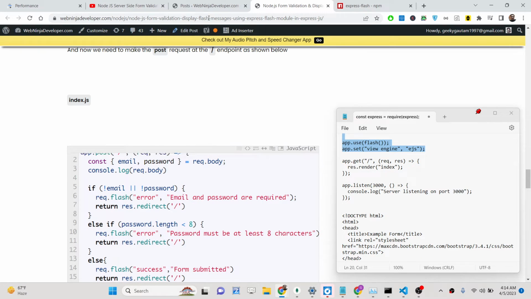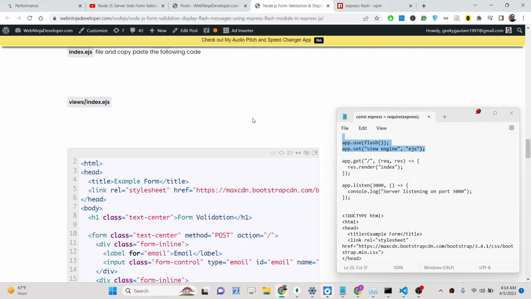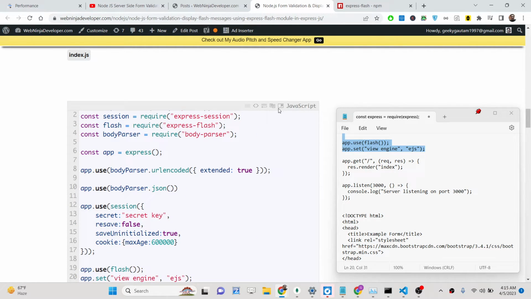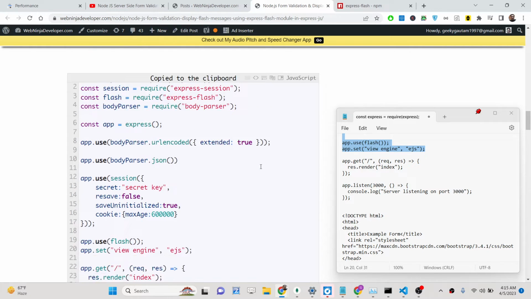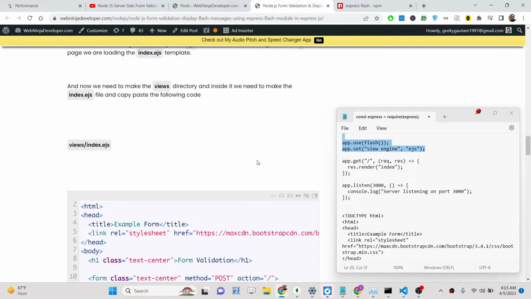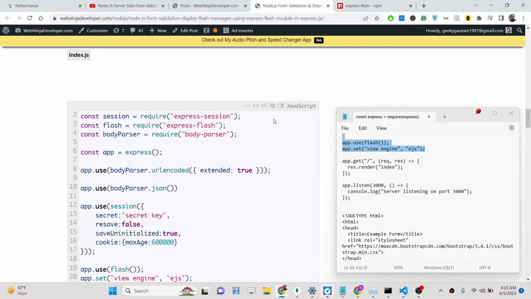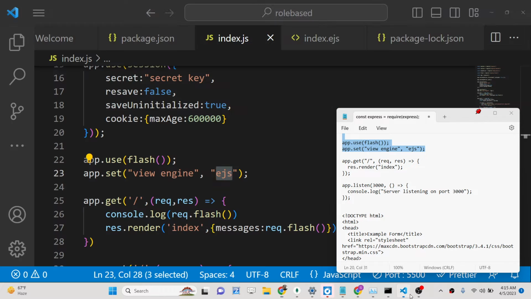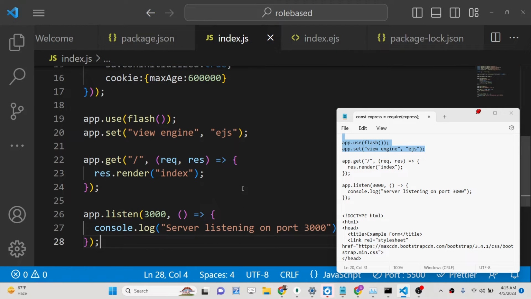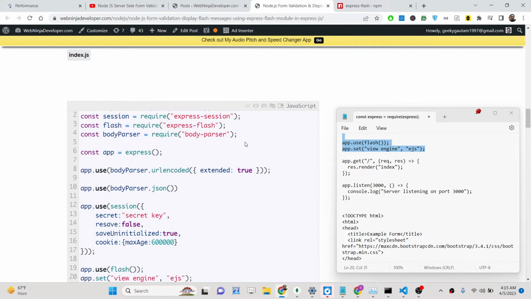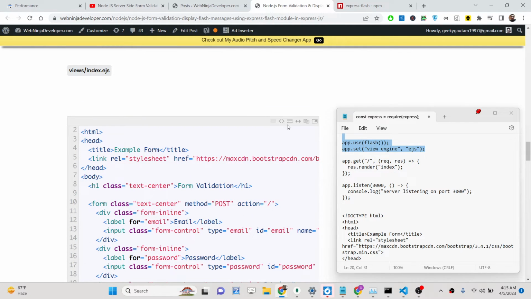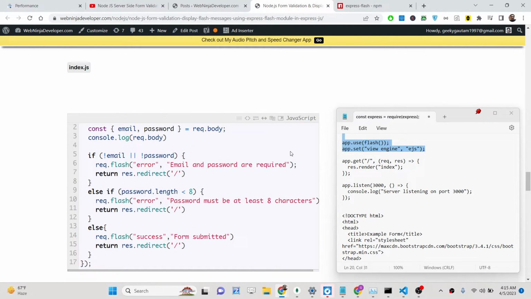I don't know, guys, why it is not working. Let me paste this code from my blog post. It is so frustrating to see. At the starting of the video, I have just shown you it is working, but I don't know why.